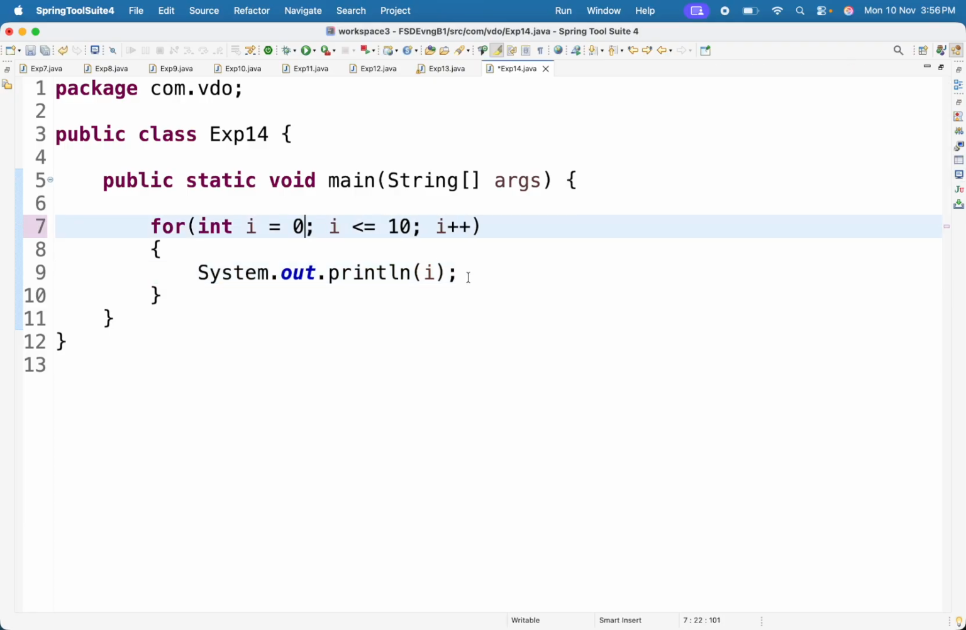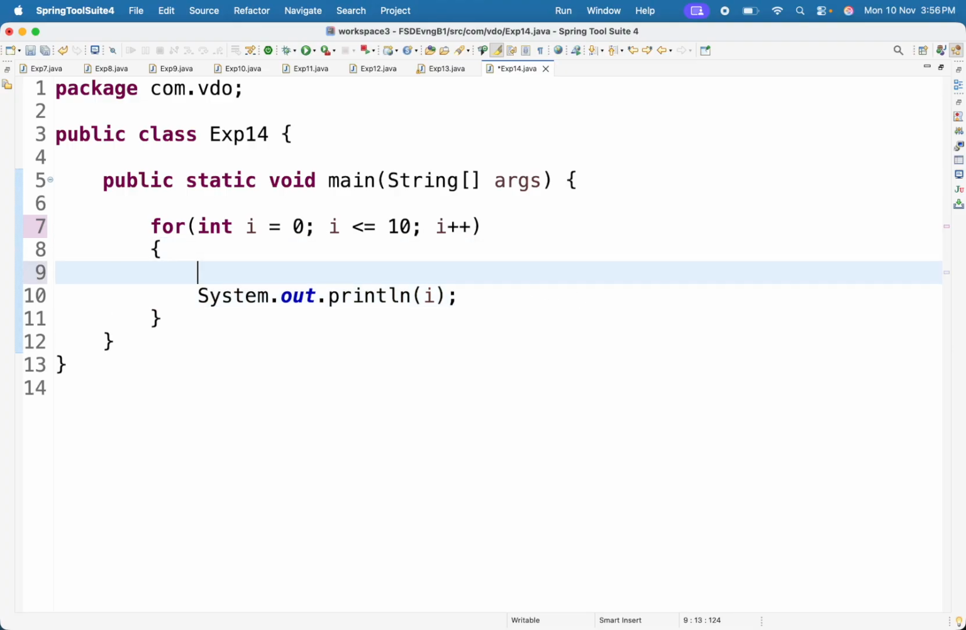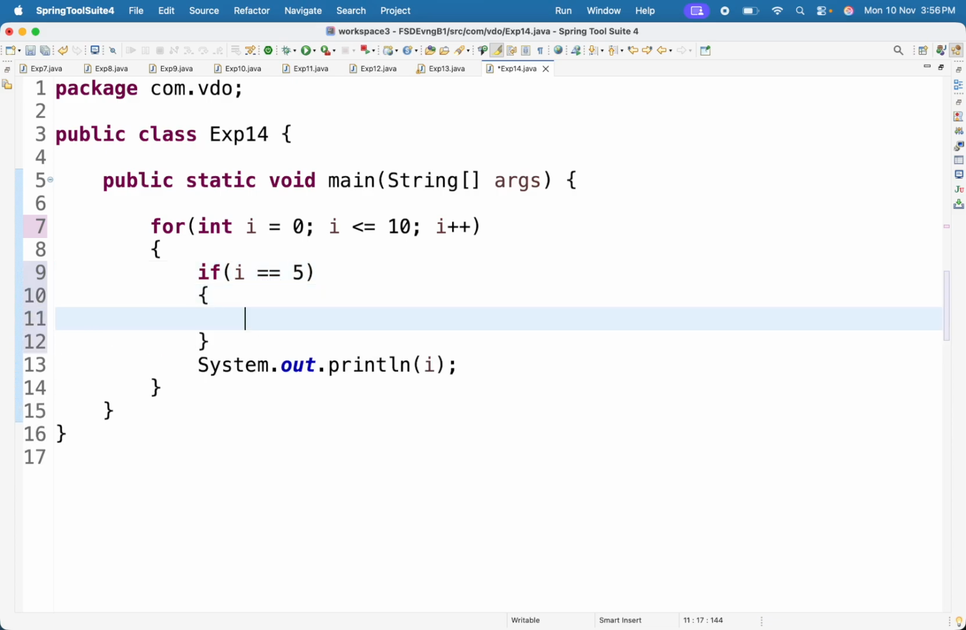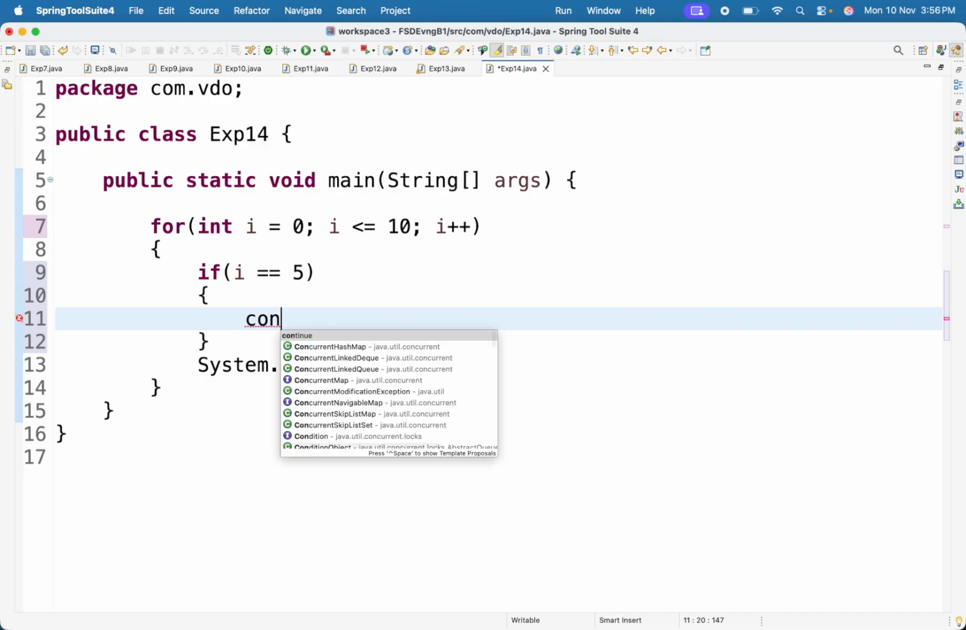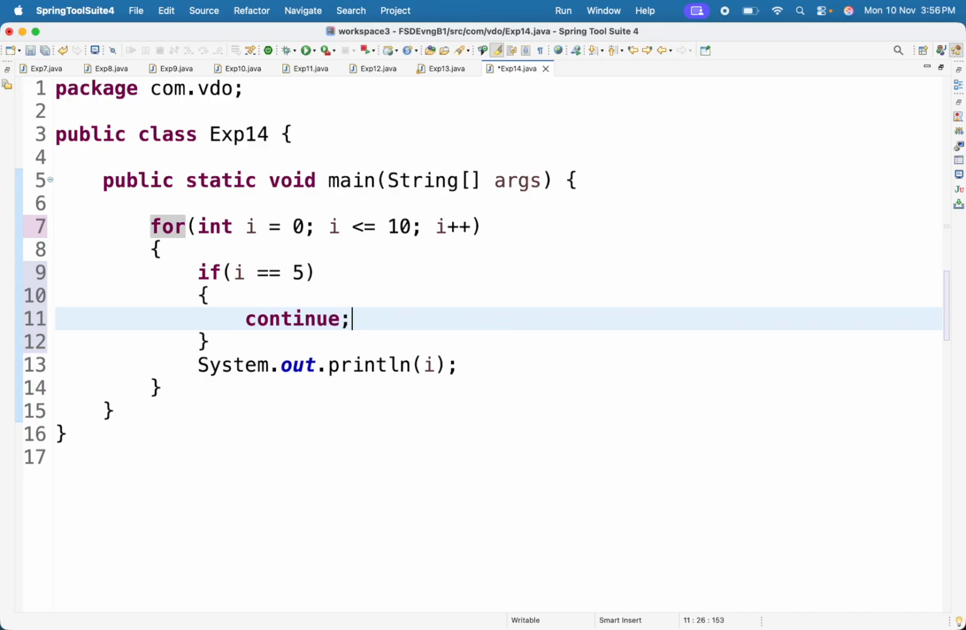And we have the continue operation, right? So for that I'm giving one message here. If I equal to 5, continue the operation. Okay, continue the operation means it will skip the 5 value, you can see that.